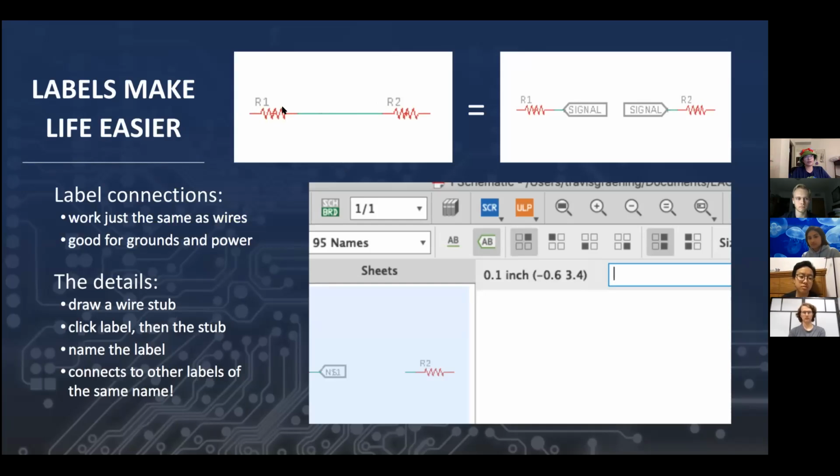You have a wire between R1 and R2, they're connected. But if you cut this wire and add a label to each of the components' nets, then they'll still be connected. It looks separated, but it's actually connected.